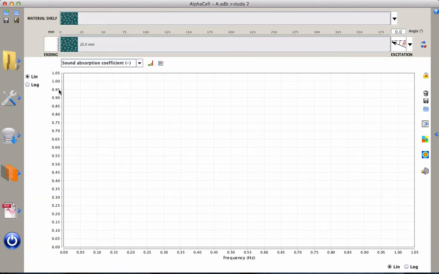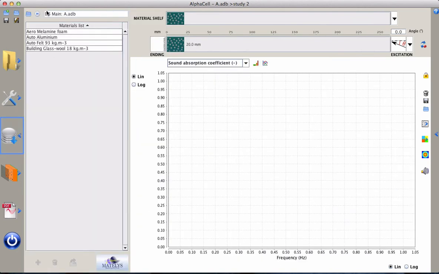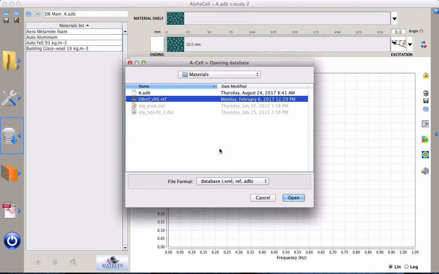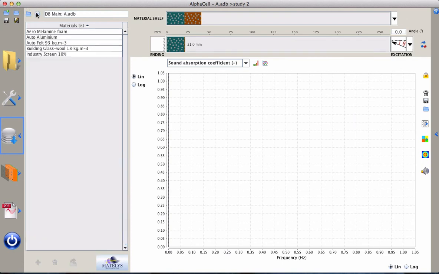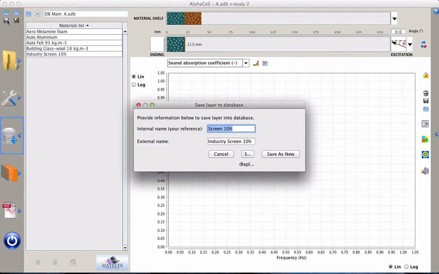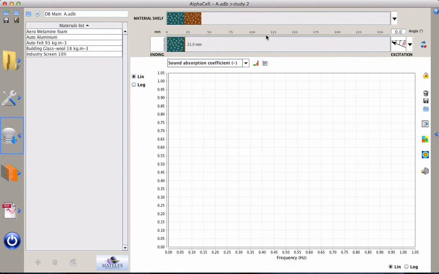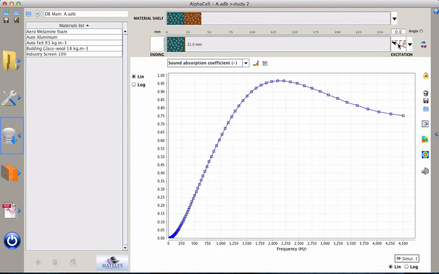If we want to reload some material, we can again open a database, for example this reference database, add another material by double clicking on it, adding it to our material shelf for study 2. Now I reload our main database, I save the project with the studies and the materials. Okay, and now I'll make some new computation.